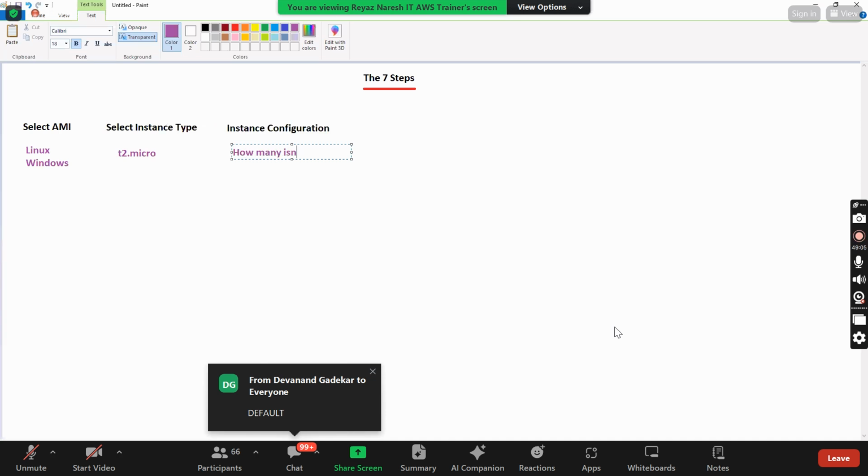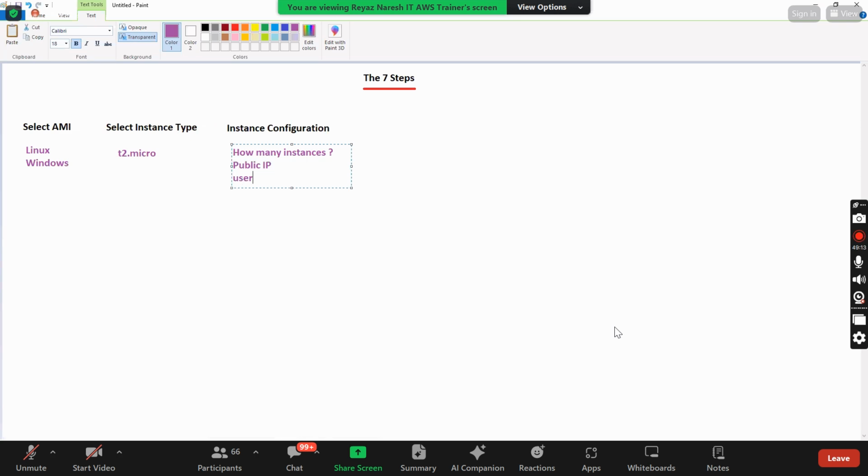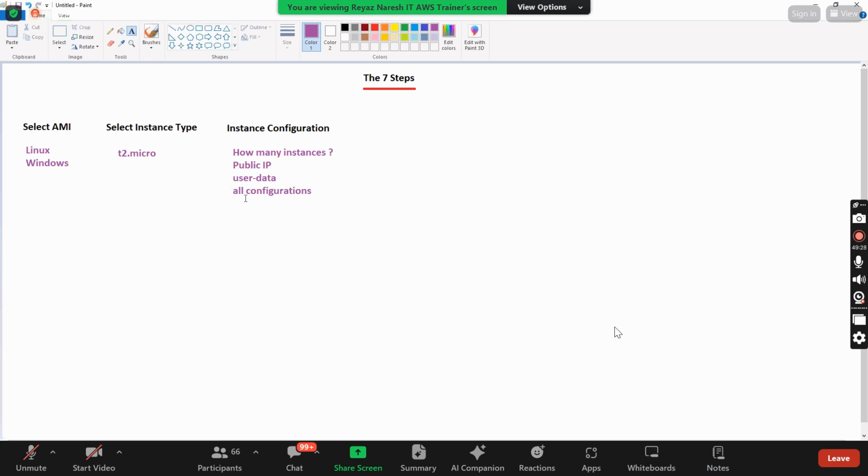Instance configuration means how many instances you want to launch, and do you want a public IP or not? Would you add user data or not, right? Basically, all configurations you put inside this. I'll show you in the lab what things we have. There is a big list. We need not talk about the entire big list. So basically instance configuration will be there.